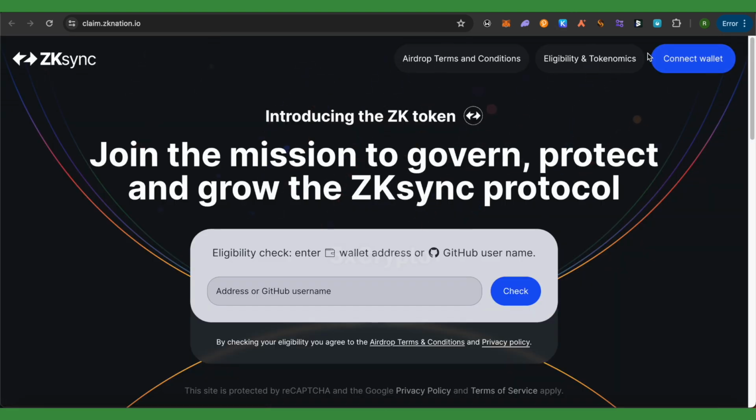Now here you can connect your MetaMask wallet, and you can also paste your address, MetaMask address or the GitHub username over here, and click on check in order to check your eligibility. So this is how you will be able to check the eligibility for zkSync Airdrop.